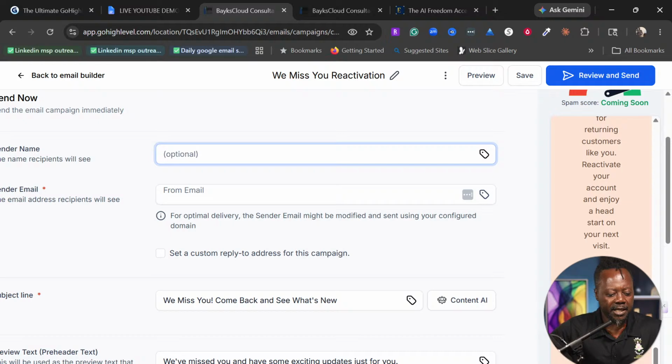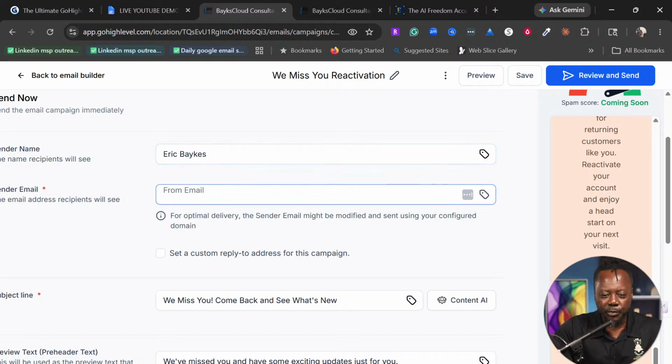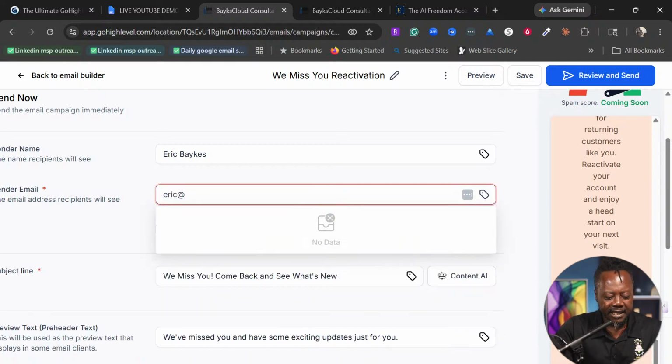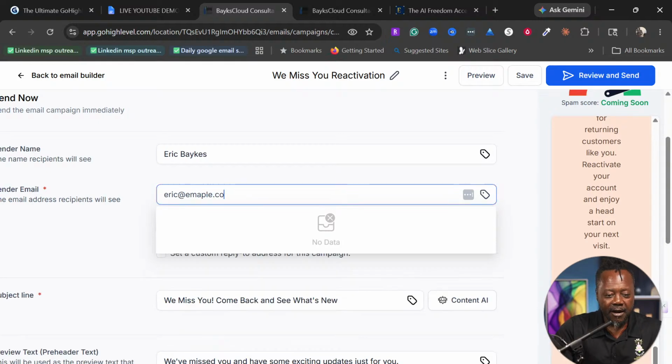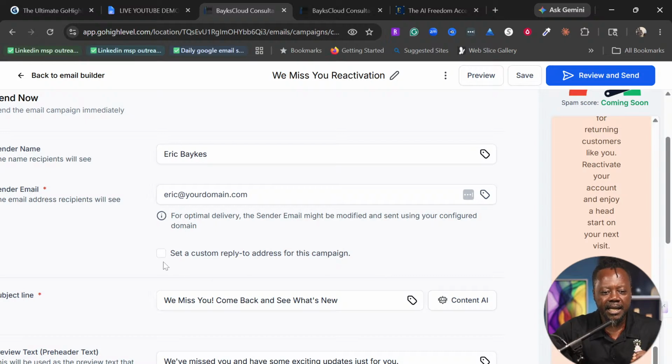So the sender name is optional. So I will put, let's say, Eric Baykes. I'll put that name. From email address, whatever your email address is, you put it. If it's your domain email, you put that domain. So Eric at, let's say, example.com, right? At example.com, or your domain.com, right? So this is the sender's email address. And I can set a reply address to this campaign. I showed you on the other part, that was the global settings, but you can also do it per campaign.